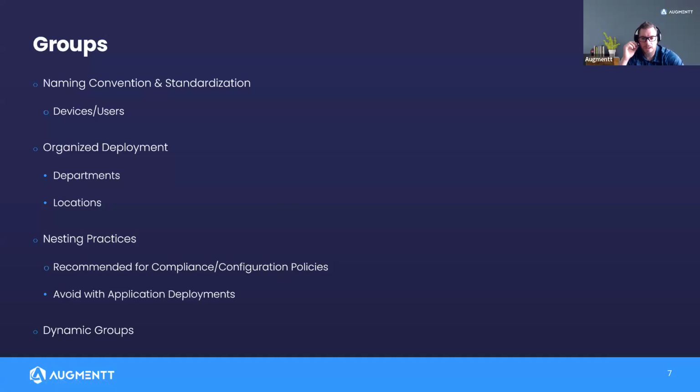So I'll jump in here. Someone asked, never too sure whether to use device groups or user groups, and which one for compliance or configuration policies apply to devices or users. Do you have any advice on that?